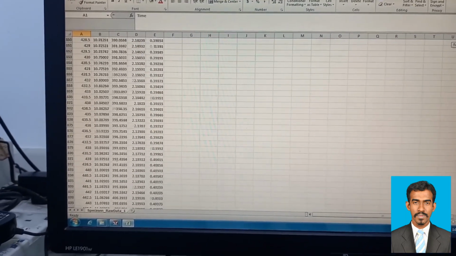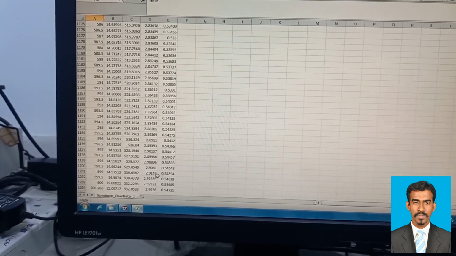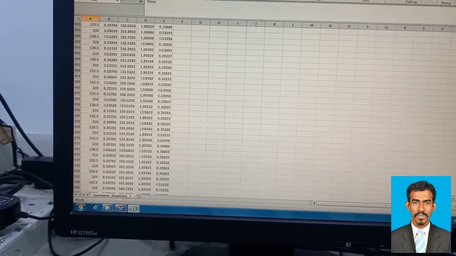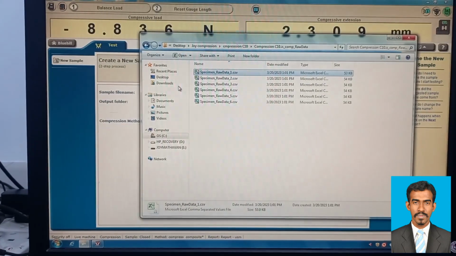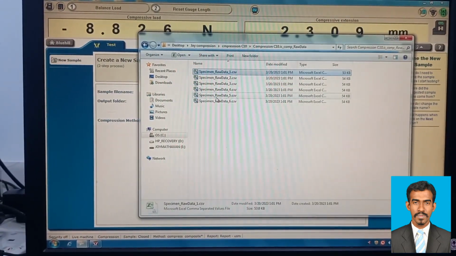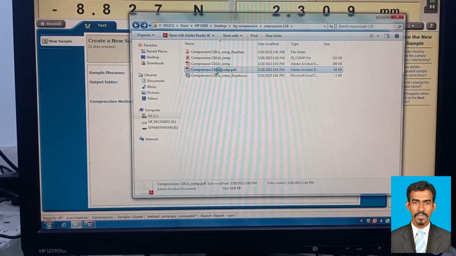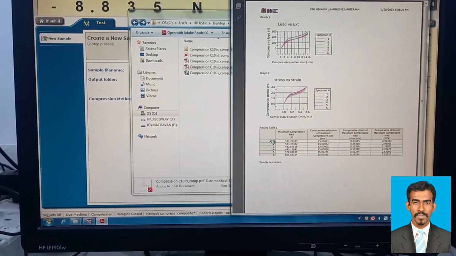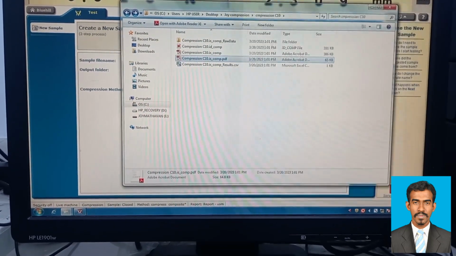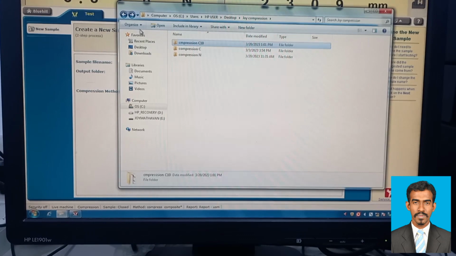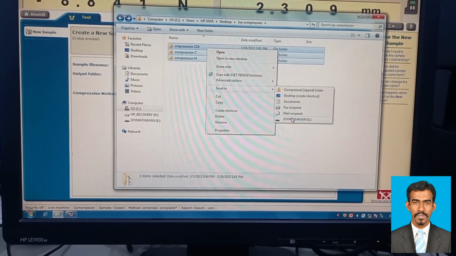There are around 1200 data points. From this data, if we want, we can draw an Excel graph also. Each of these Excel sheets is for each particular sample. Here we can see we have 6 samples, so each sample's Excel file is there. So I will close it and I will export this one to my pen drive. Okay, that's it.